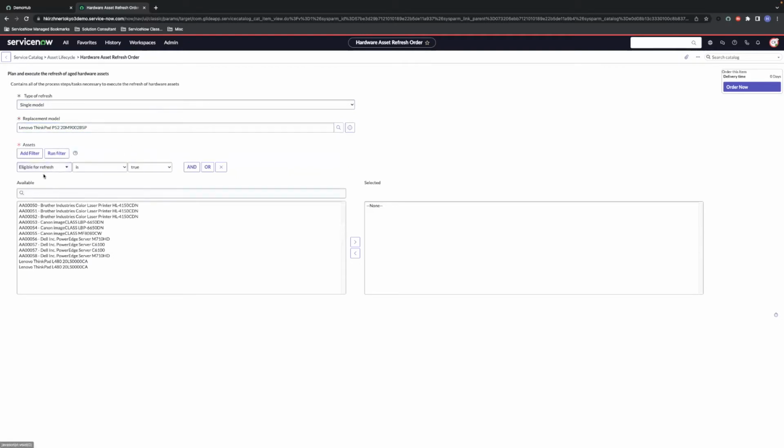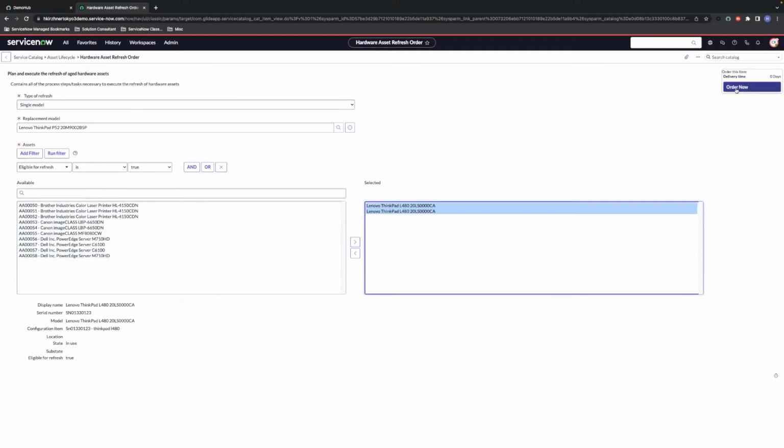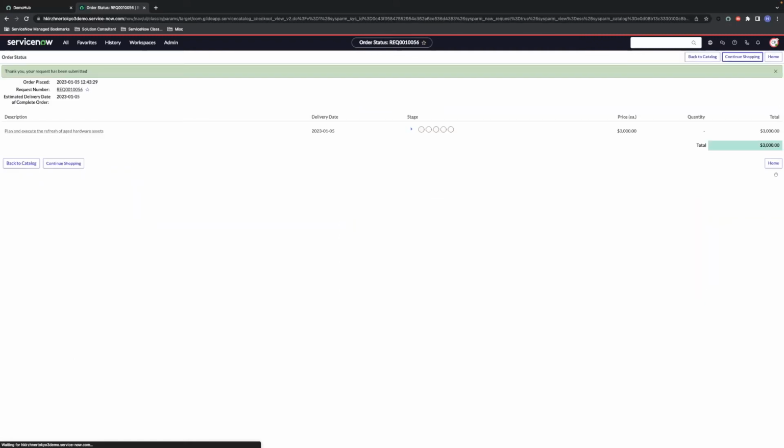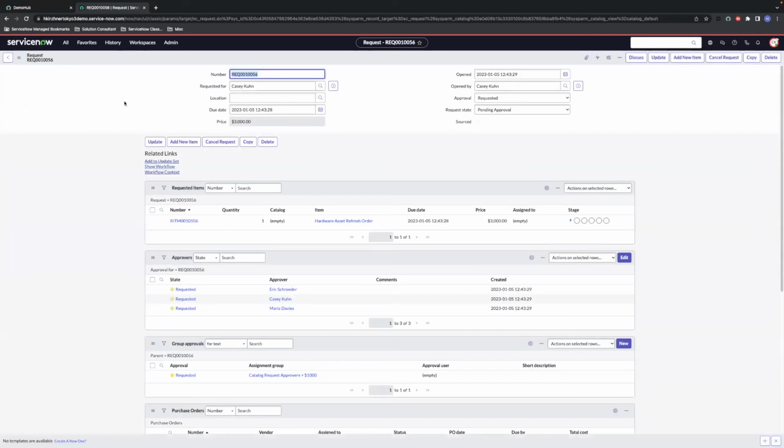And we're going to have a filter be run for eligible for refresh is true. We're going to run that filter. Right here, here are those 2 computers that we saw that are eligible for refresh on that asset estate view. So we're going to move both of these over, and we're going to click order now. So right here, we're in the order status. We have the request number. Over here, we can also see what stage we're in the fulfillment process. And of course, we can see our total price. So I'm going to click on this request number to open up that record.